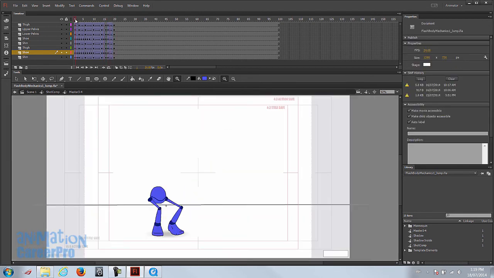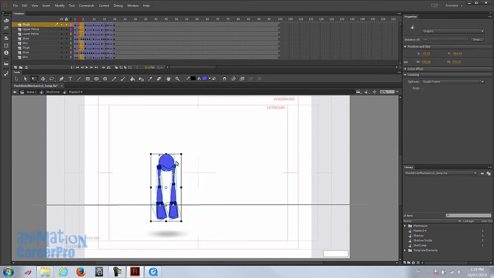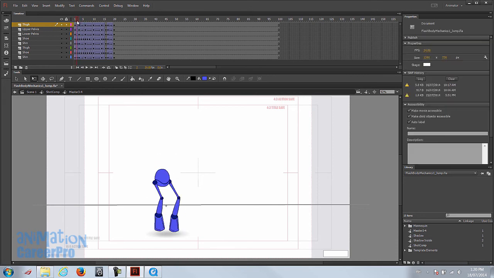So let's go back to frame 1 and play it. One last thing I think I might do is go to frame 2. Maybe we can actually stretch this a little bit. So it squashes. This is our second last frame, and then it squashes into our last key pose, and then it's going to return back to frame 1 and then go for the jump again.